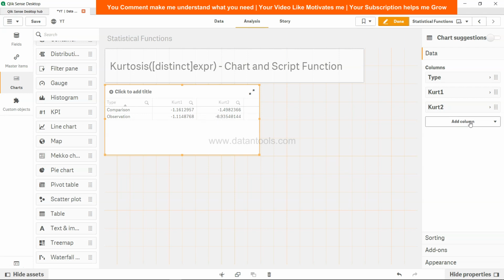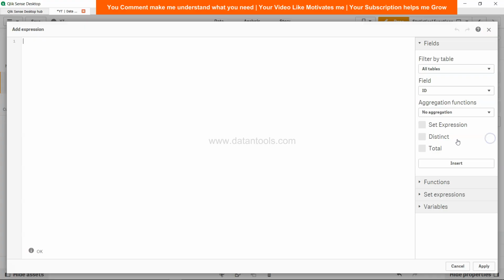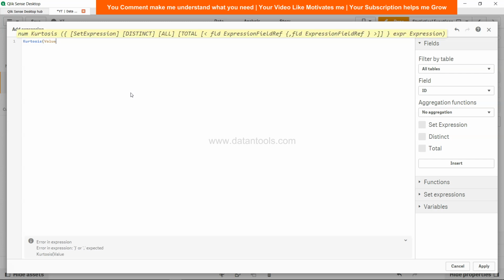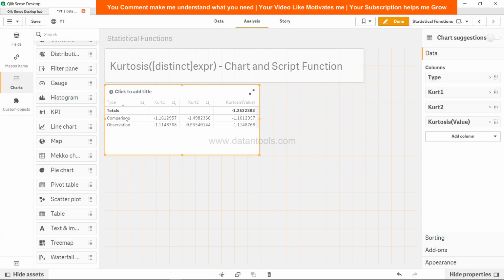But to get it from the front end, you can come over, add column, click on measure, and we want it from value. Come into the expression editor, enter the function kurtosis, and simply say value, click apply. So you get the value for each type, comparison and observation, but you also get the overall kurtosis value of the entire data, since it is a measure and you are calculating in the front end.